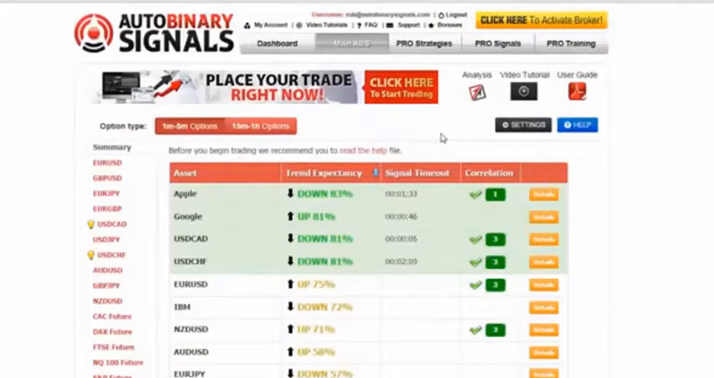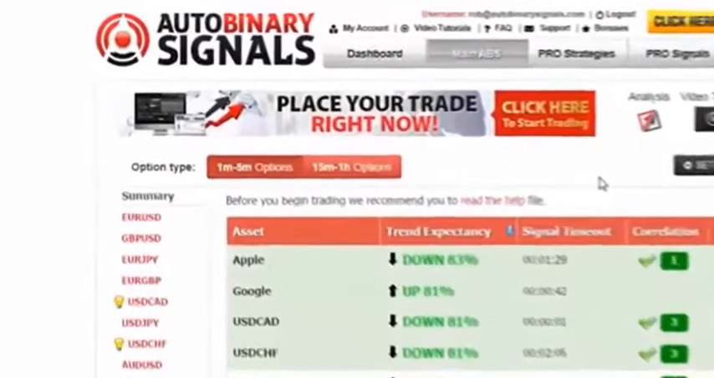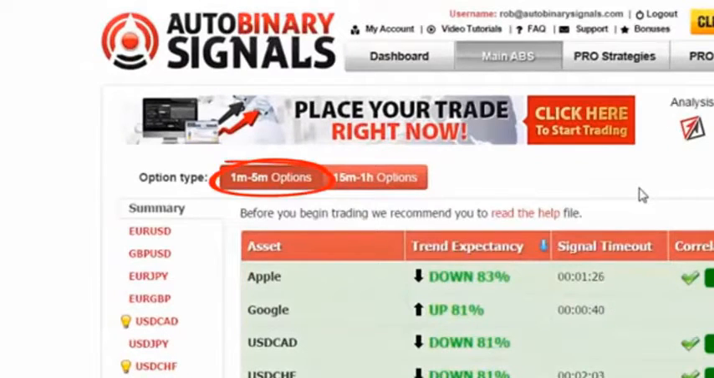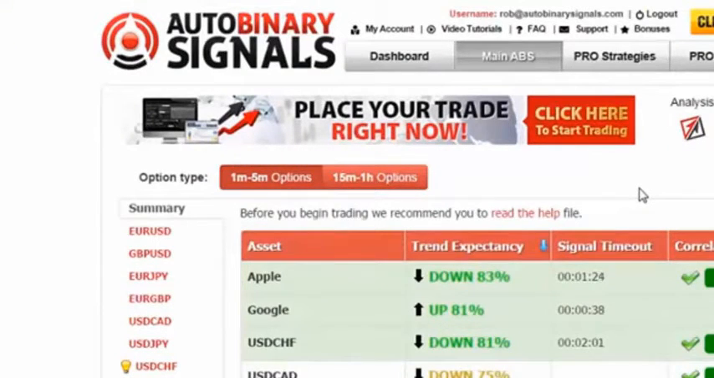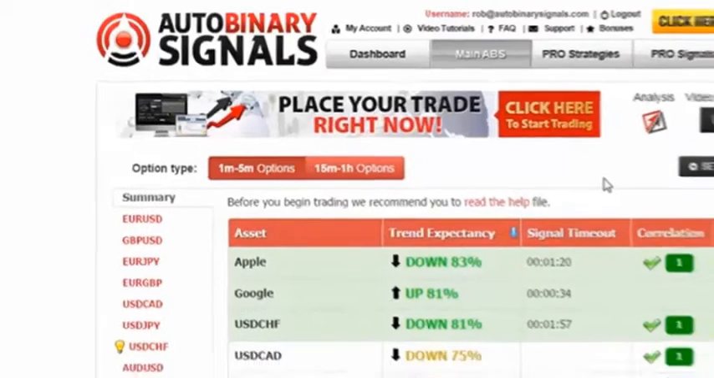The signal remains valid for the 15-minute to 1 hour option around 5 minutes. For the 1 minute to 5 minutes option, around 3 minutes. Okay, now back to the summary. On top of the page you can also select the option type for which a signal is generated, either 1 minute to 5 minutes option, turbo, or 15 minutes to 1 hour options for digital options mainly.